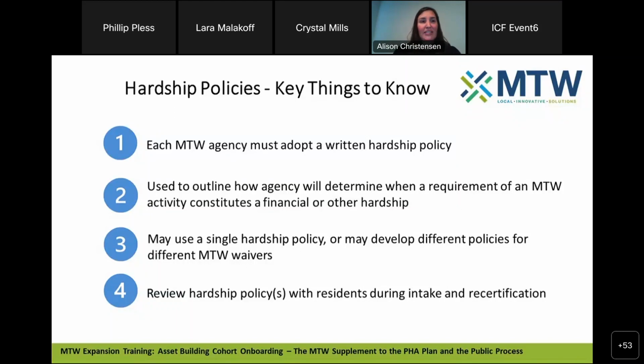We just want to say that those are the requirements that are in the MTW operations notice, but we really want the agencies to take the required elements and adapt them to the specific activity. So you want to tailor the requirements to something that makes sense with regard to the specific activity that you're creating a hardship policy for.